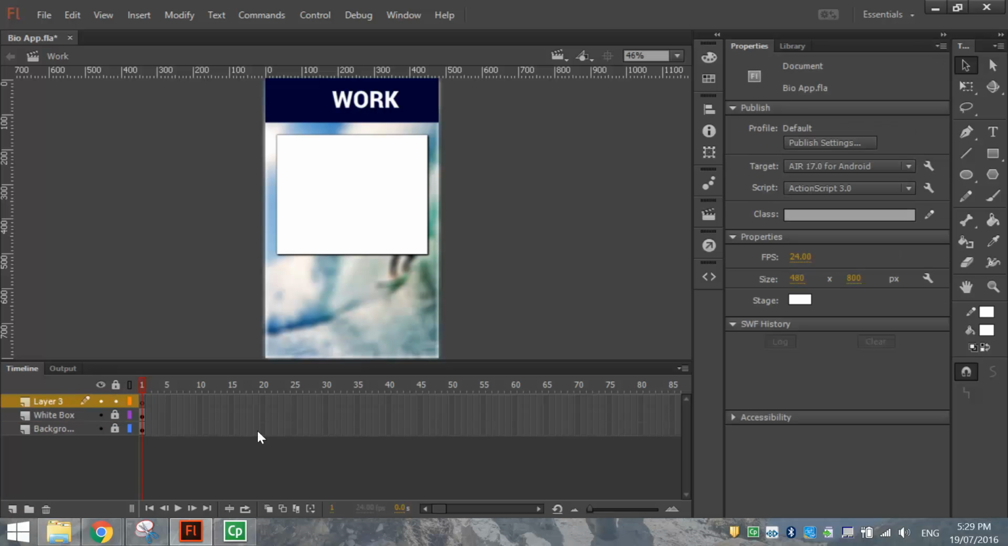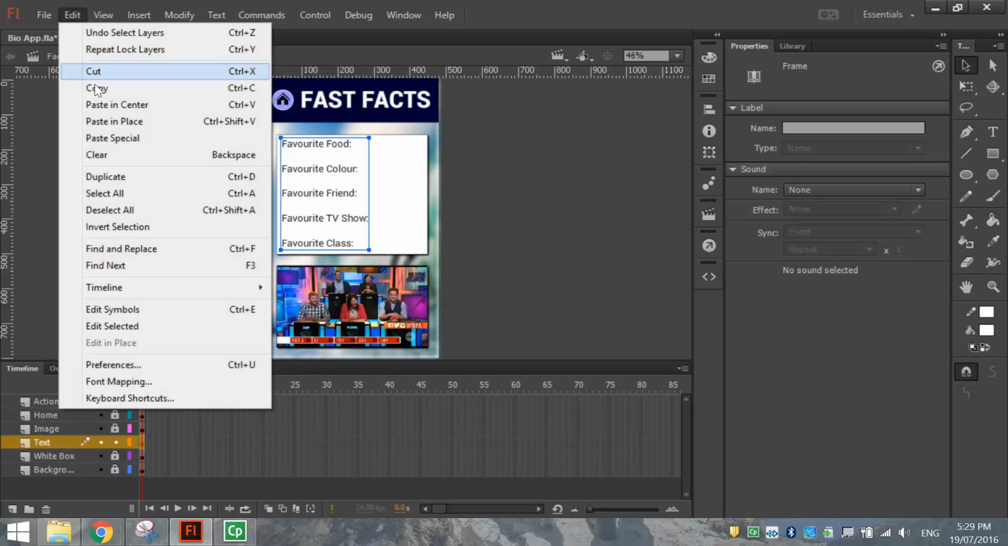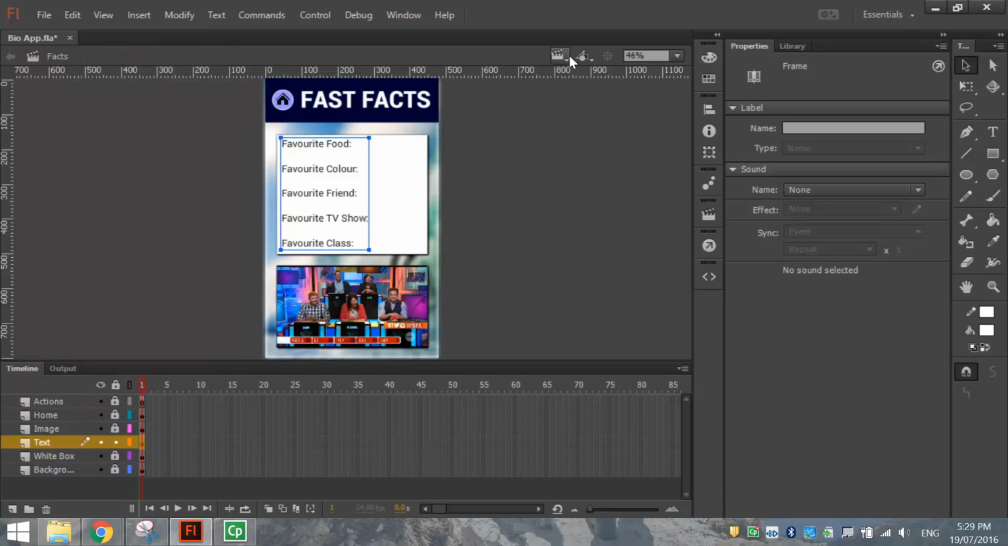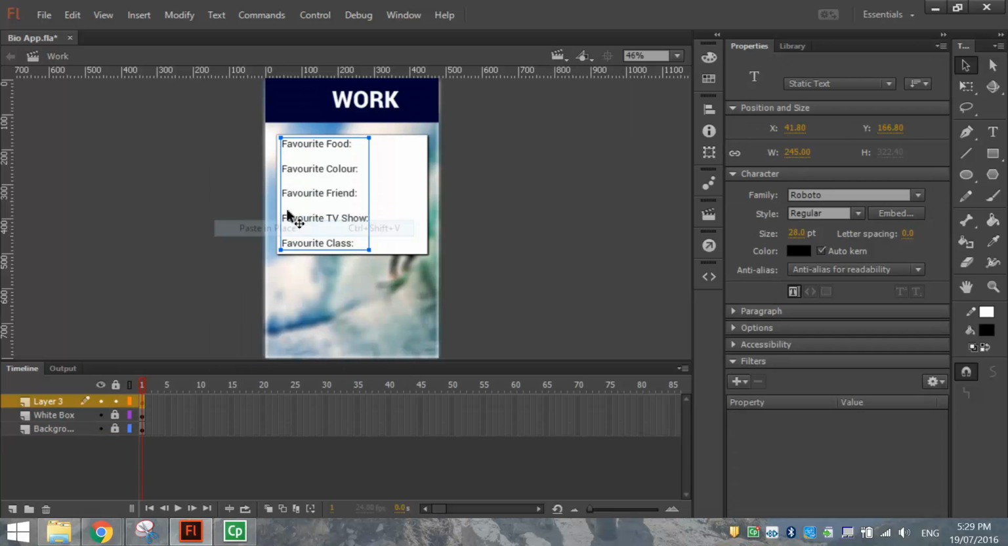I'll make another new layer. This time it's going to be our text. Okay, so I might copy that as well. So I'll lock the Whitebox layer, unlock the text and click on it once, copy it, and we'll paste it in place. There's going to be some different text written here, so I'm going to highlight all that text and remove it. And I'm going to write in, I currently work at.